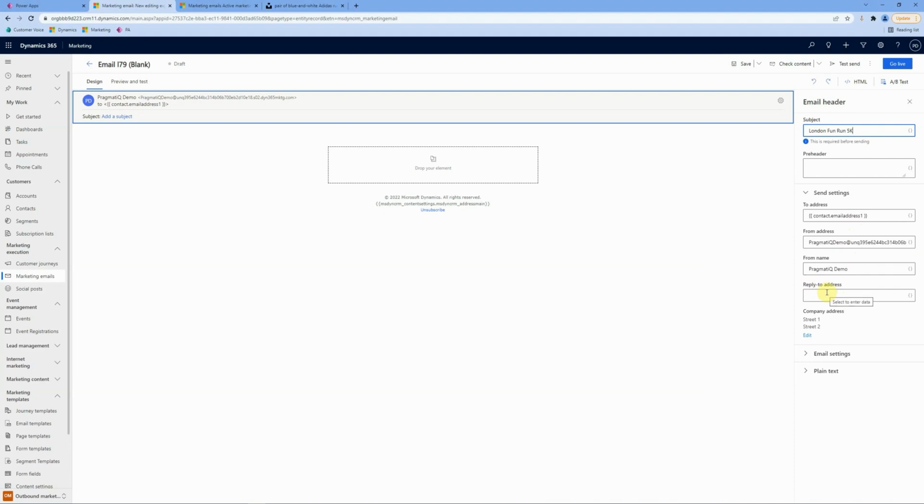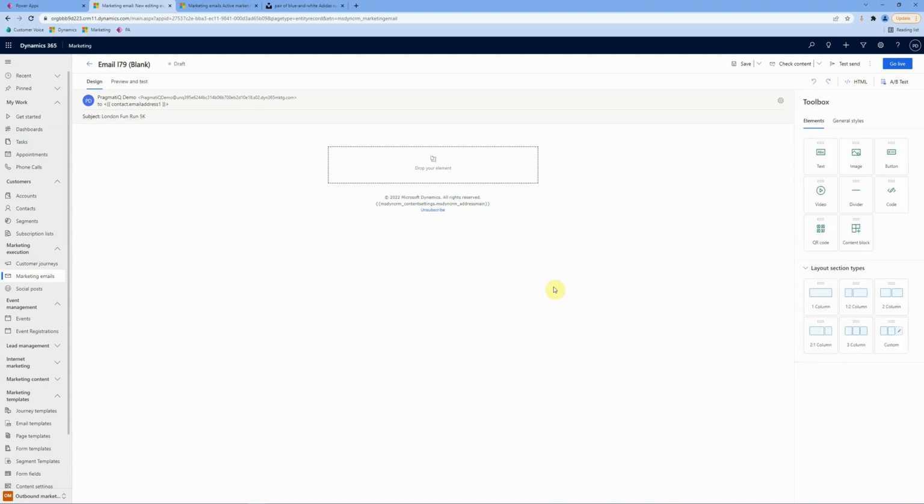To satisfy GDPR guidelines, it's important to remember to update the company address if you haven't done so already. Great, now you've defined these email settings, it's ready to begin designing your email. To do this, select anywhere in the empty space.